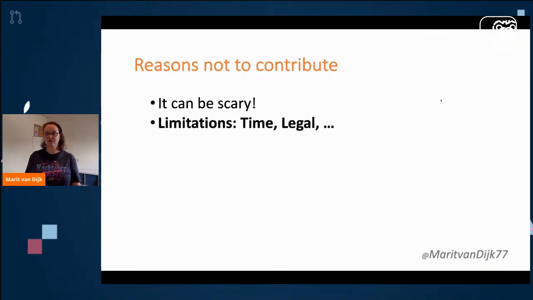You might have other reasons that you cannot contribute. You might have limitations in terms of time or legal limitations. You might not have the time. You might not want to spend time behind a computer outside of work. Your employer might not allow you to contribute to open source. At bol.com, we have an open source addendum that allows us to do so.